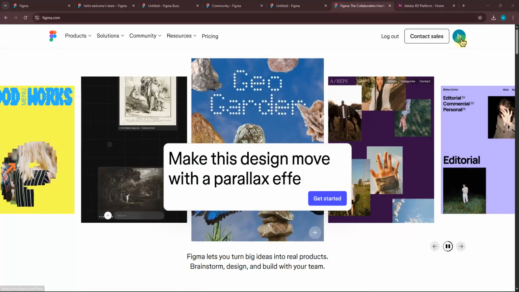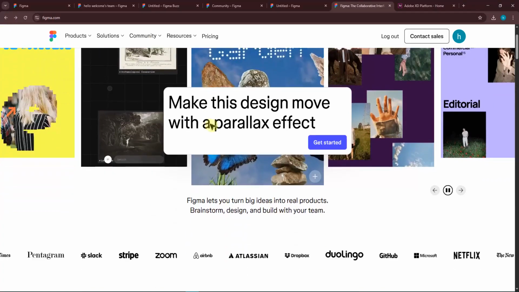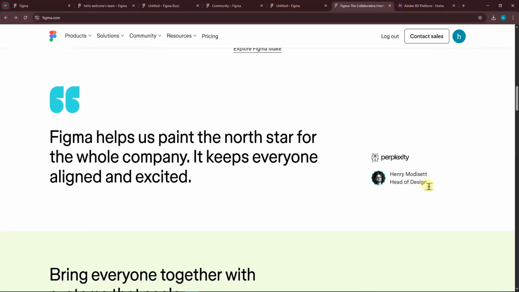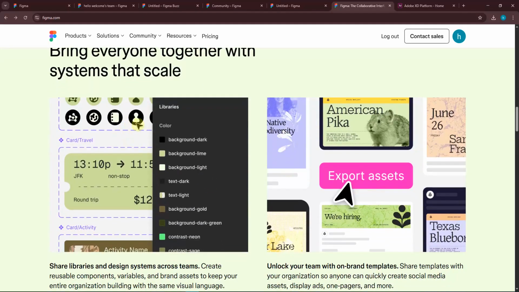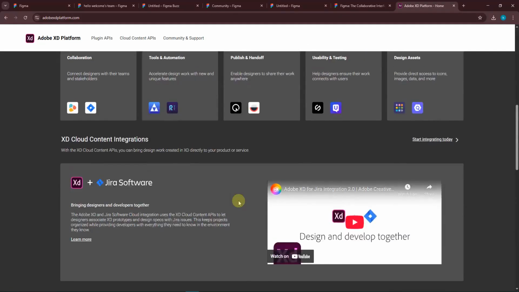First, open your web browser and head over to the Figma website. Figma is a web-based design tool, which means you can access your projects from anywhere without installing software, making it perfect for collaboration. Check out its key features like real-time collaboration, which allows multiple designers to work on the same project simultaneously. You can also explore its extensive plugin ecosystem to extend functionality according to your needs.